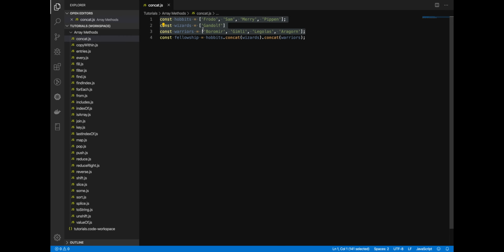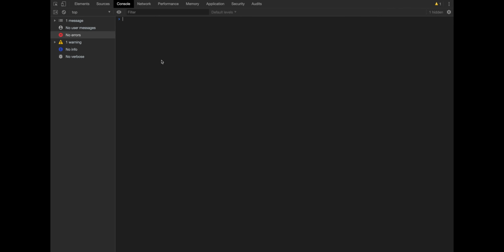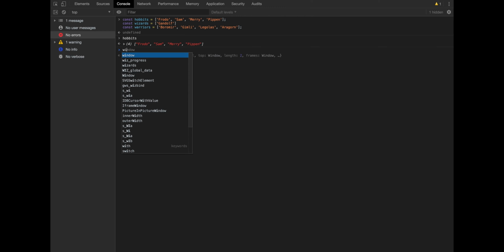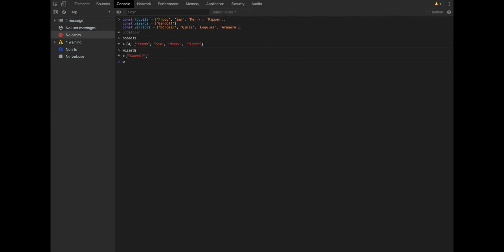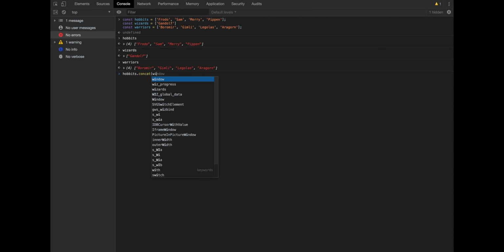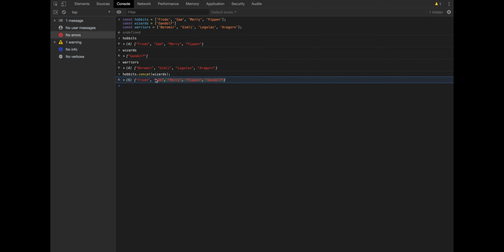So let's copy this section and come over here to your console and paste it in. And now we can see that we have our array of hobbits in our console, our array of wizards, and our array of warriors. So let's take the hobbits and add to them the wizards. You can see that produced a new array, which is the same as hobbits, but now with wizards. So it just took the two and made it into one.